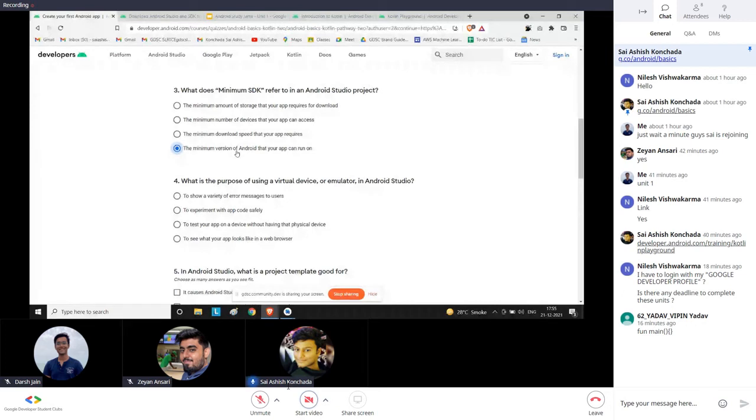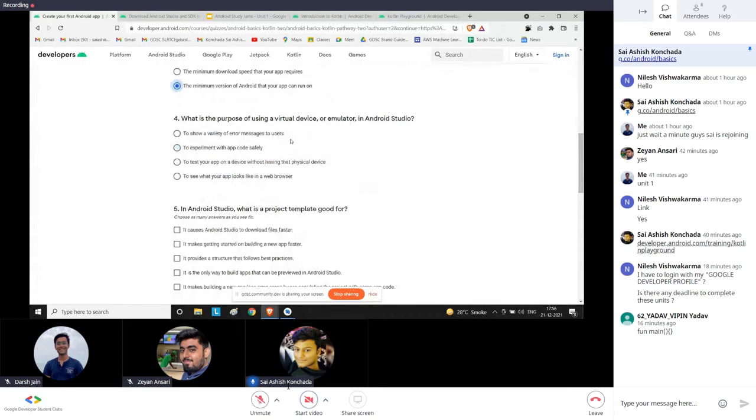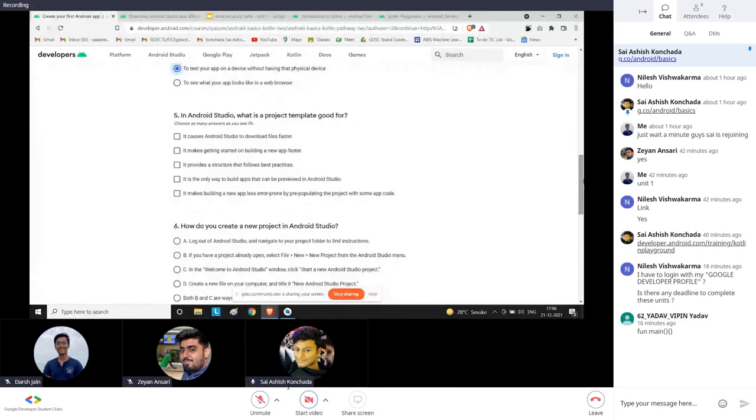What is the purpose of using a virtual device or emulator in Android Studio? It is basically to test our app without having a physical device, because we might or might not have a physical device everywhere. So it's better that we have an emulator to see in real time whatever changes we're making.